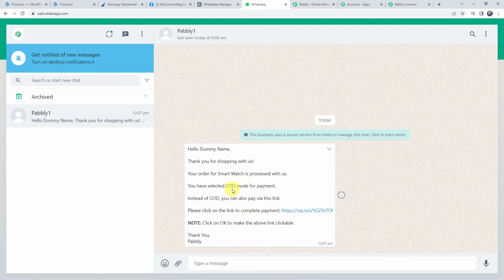Now things to note are the body fields and their values. The first body field was the customer name, that is dummy name, which is correctly displayed over here. The second was smartwatch, and the third was the payment link. So all the three body fields are placed correctly. Now let us check this link also.